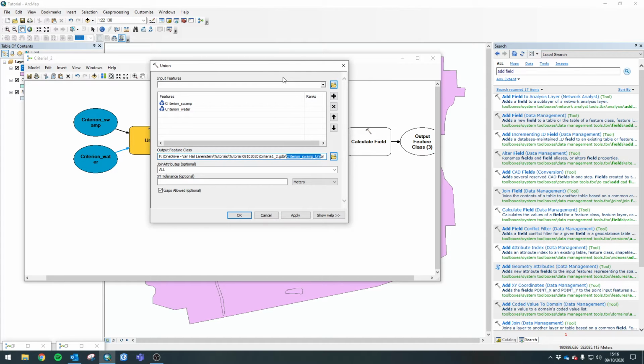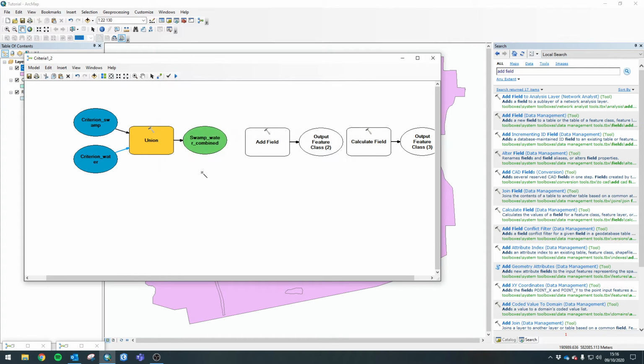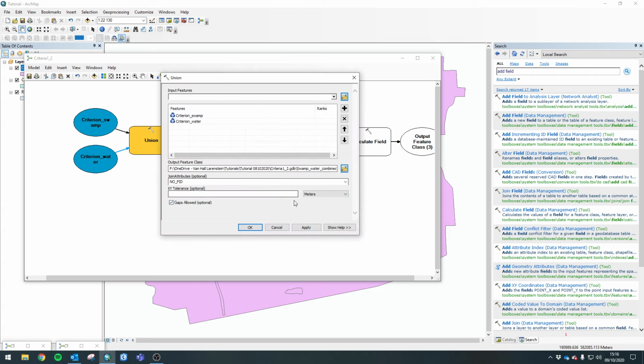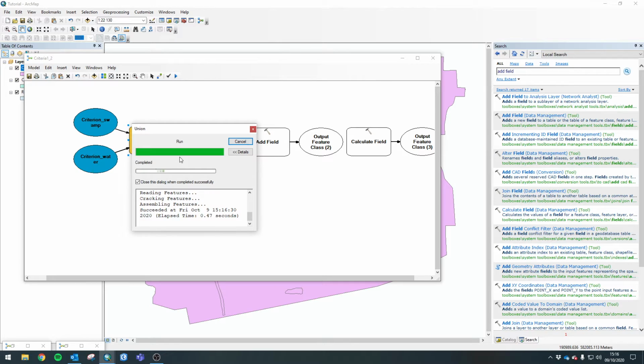The output is criterion swamp union. We can call these criterion. We can call these swamp water combined. And remember, under join attributes, we're going to select no FIDs. And maybe just as an example again, just to make sure that you remember this, I'm going to show you what happens if we run the FIDs.